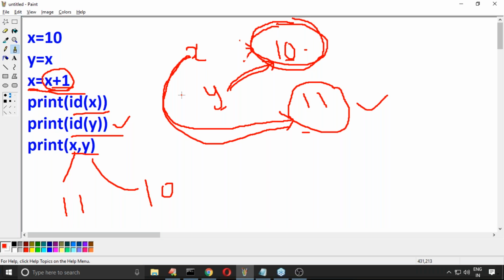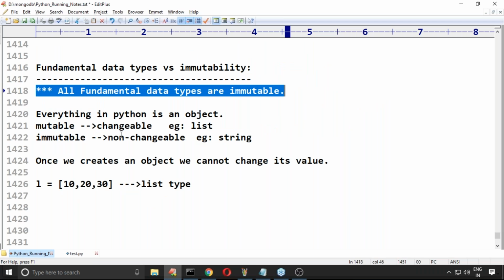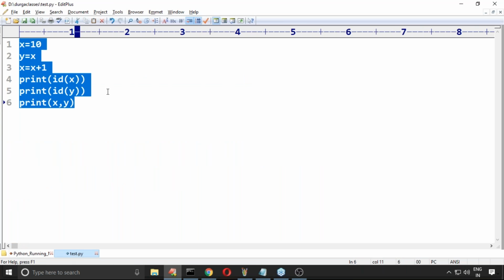Is this object mutable or immutable? Can you please confirm? Immutable. Once we create an object, you are not allowed to change its content. Okay, now let me take another small point.